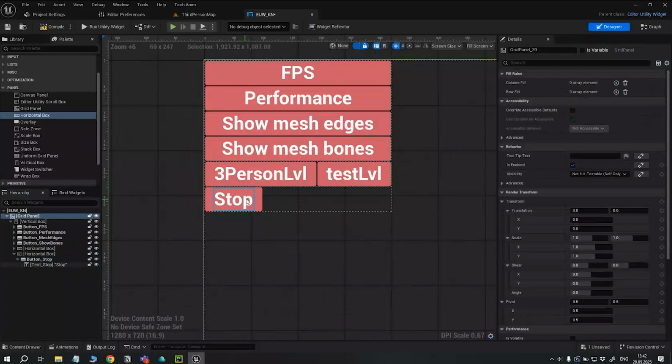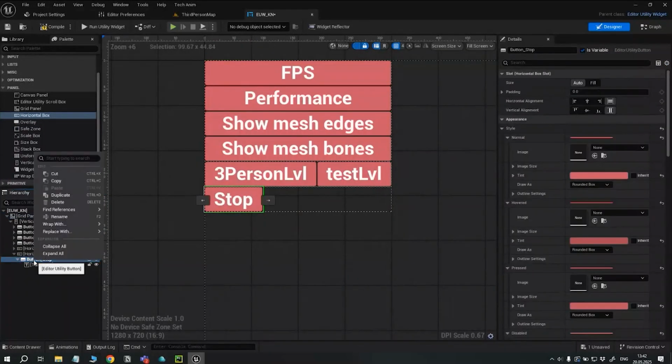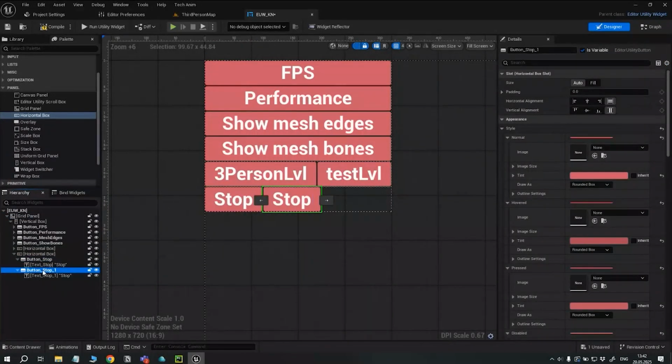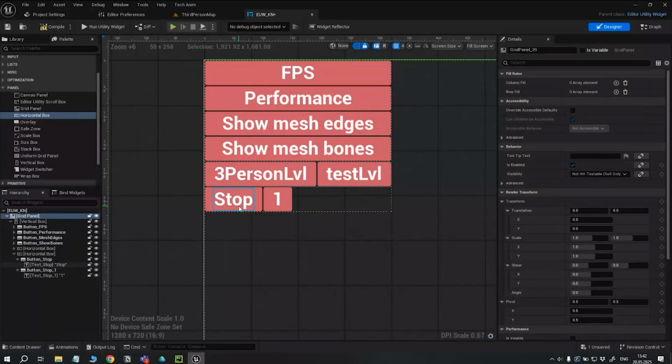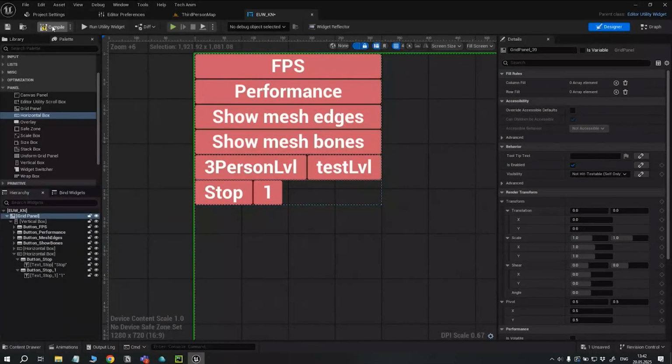Okay, and we will need another button. Duplicate. It will be like unstop, but I will put stop one. Okay, stop one will work for that. Stop one, yes. And for the text, I will just put here 1. So it will be the normal speed, and this will stop the game. Let's see how we can do that.